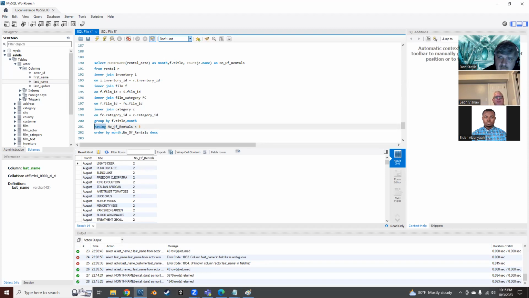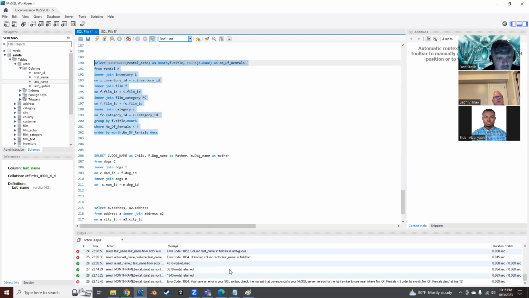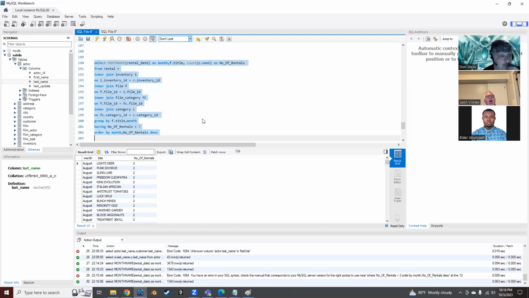That one has always confused me. Having is the where of aggregate functions. Because if I do where here, I don't think it'll work. No, it won't. So if I do where number of rentals is less than 3, I get an error. So it can't be where. So I've got to use the command having. So having is the where of aggregates. So if I'm trying to limit the aggregate, I've got to use having. And then I get that.